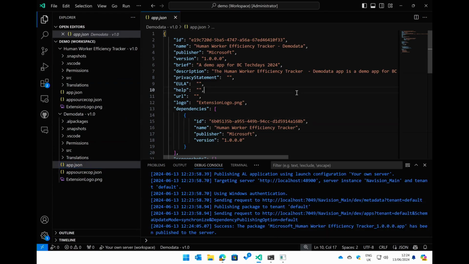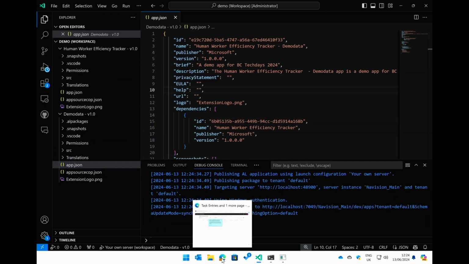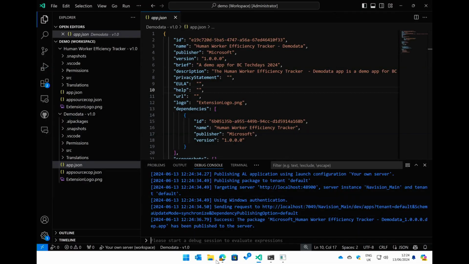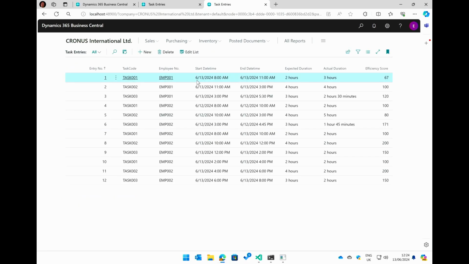So I'll go ahead and publish that, and that goes well. So now we should have data in all these tables. What data is there doesn't really matter, but you can see here this employee, this task, from this time to this time, and this is how efficient they were compared to what was expected.